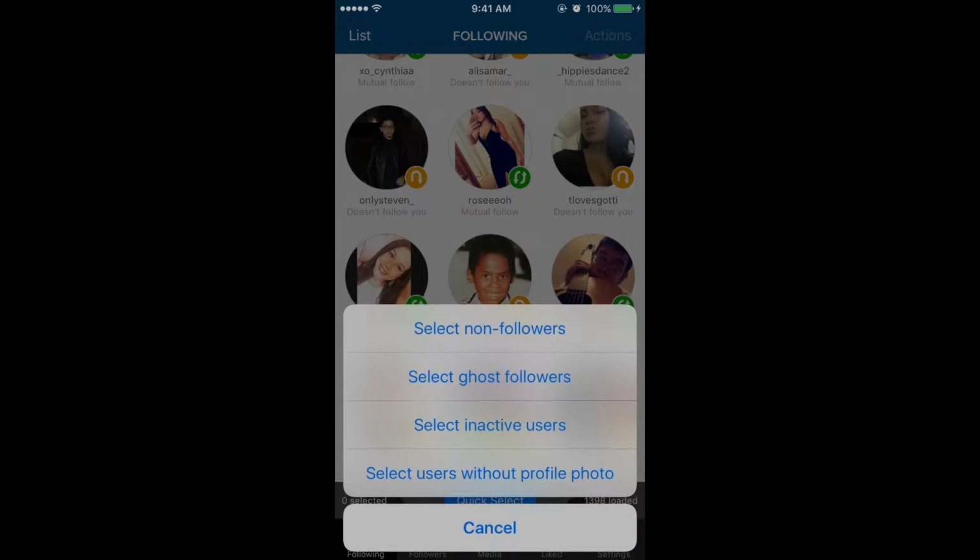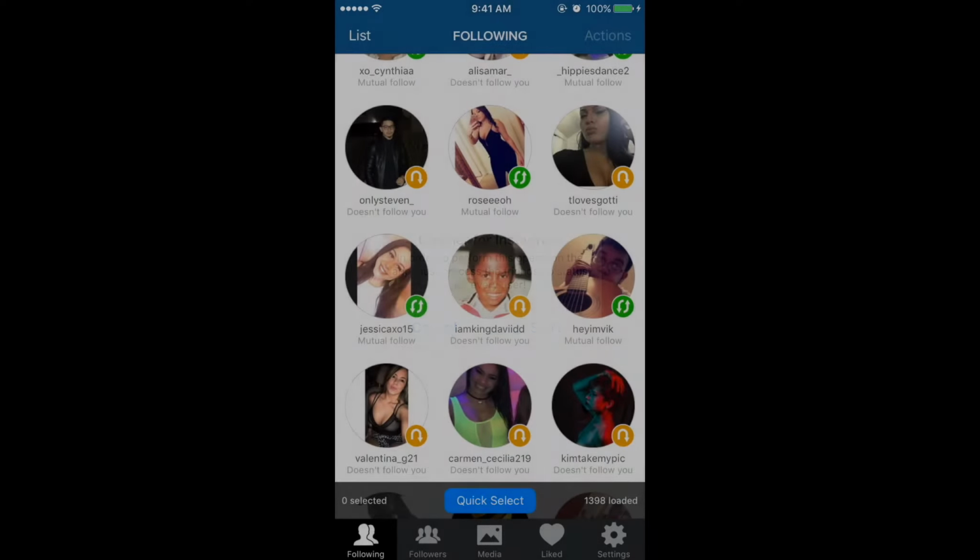Once you go there, you could choose either non-followers, ghost followers, inactive followers, or users who do not have a profile view. And I'm going to go for people who don't follow me back. So right now it's processing. They're just finding all the people who do not follow me. If you see the yellow, these are people who do not follow you. So these are the people you don't want to follow.